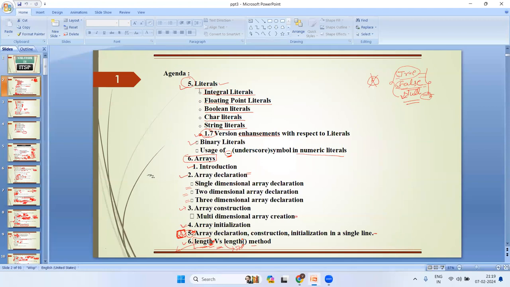Up to this, we have completed literals. We completed what the literals in Java are: integral, floating point, boolean, character, string, and some special ones like underscore, binary literals, and array. In the last session we discussed arrays. Arrays are nothing but homogeneous data you can store inside the array. If you have multiple values to store in a single variable, then go for the array.